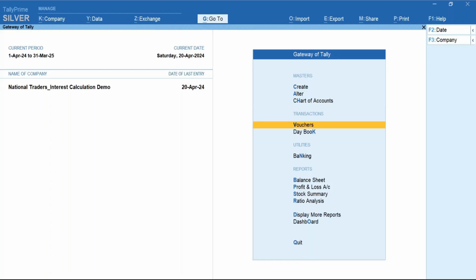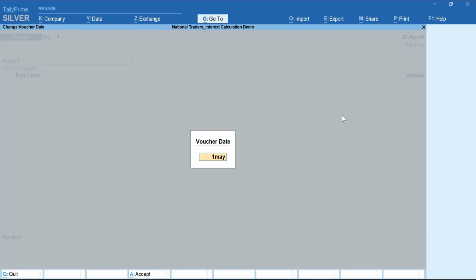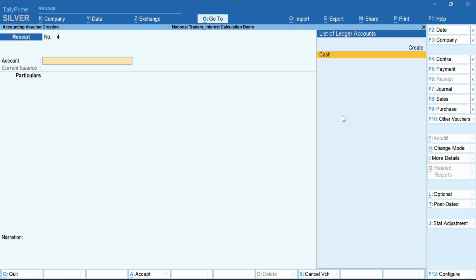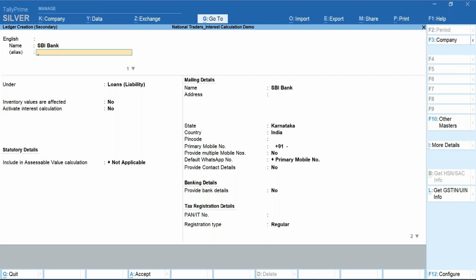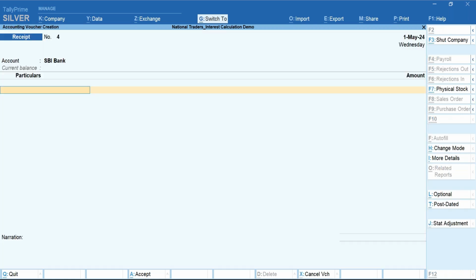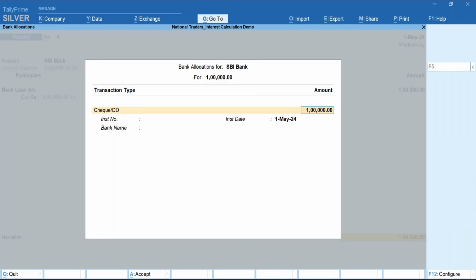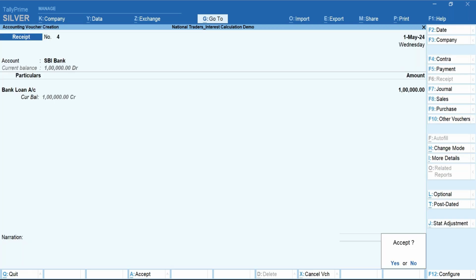Now since it is a loan, I have received the loan, so I'll be accounting this entry. Suppose as on 1st of May, I have received the loan from SBI Bank. I have received around 1 lakh. I'll enter and accept this.